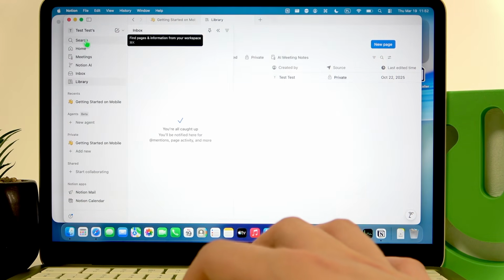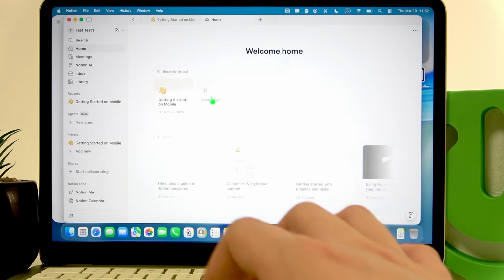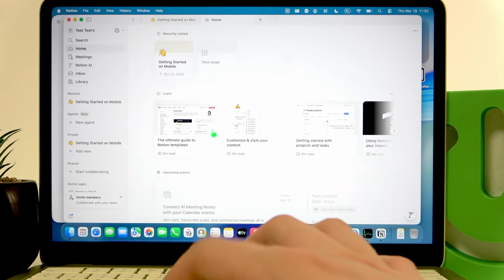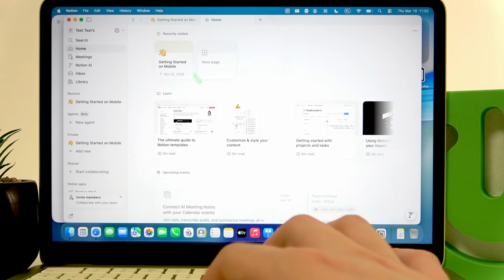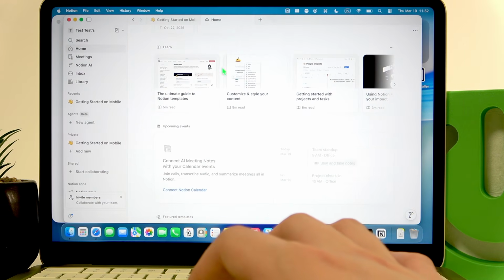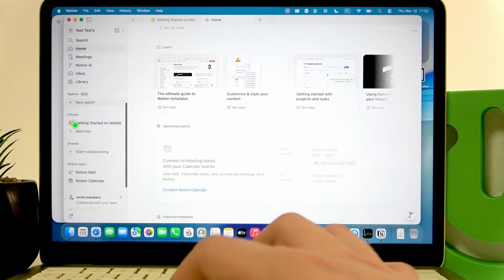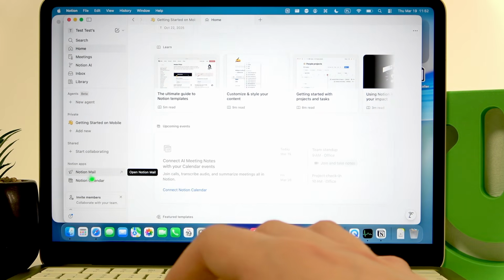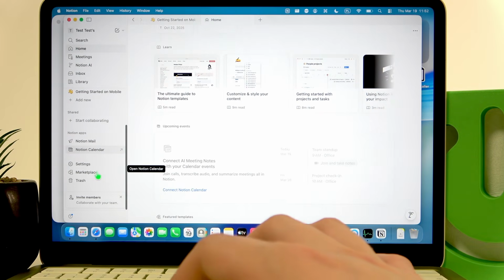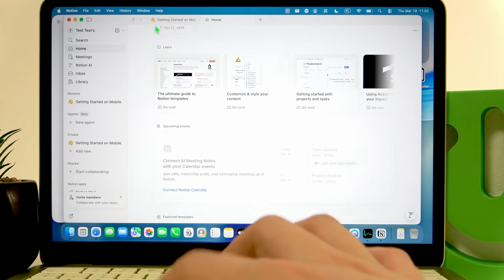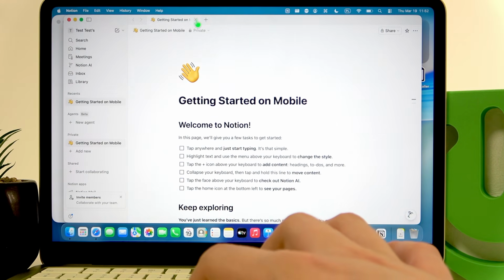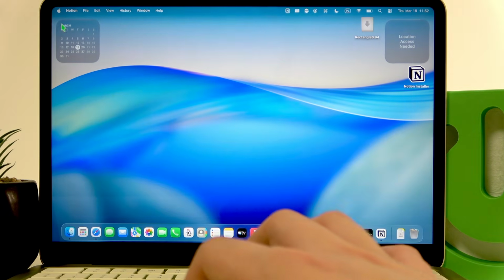As you can see, here in home we have many applications. For example, we can create some documents. As you can see, we have the AI agents, we have private things, we have Notion Mail, Notion Calendar, Marketplace. We have everything here. This is the best productivity app I've ever seen actually on the market.